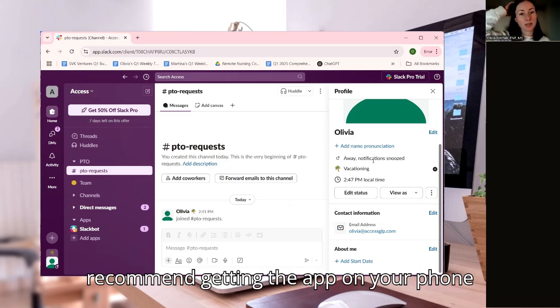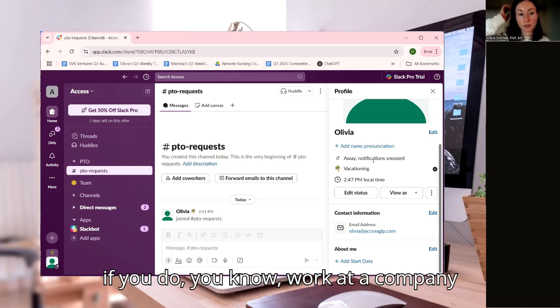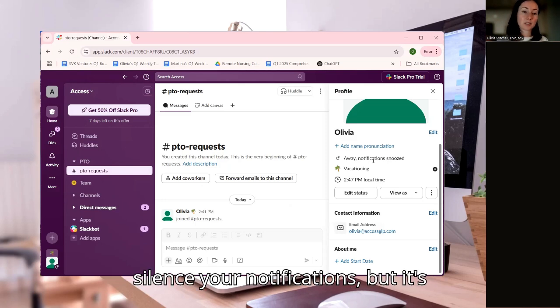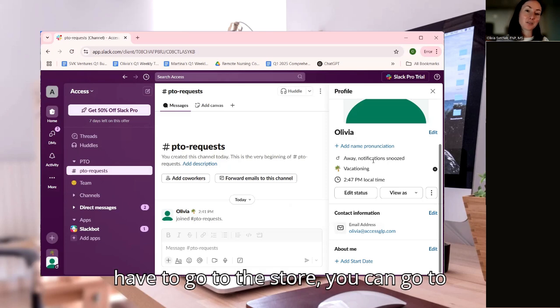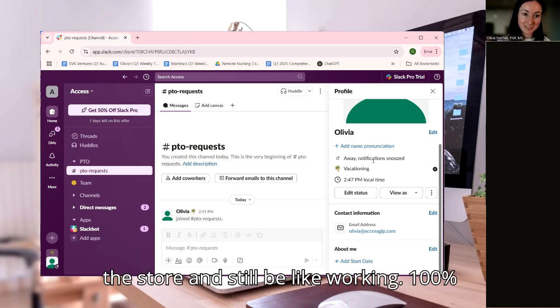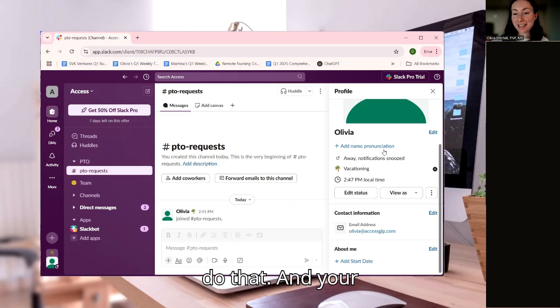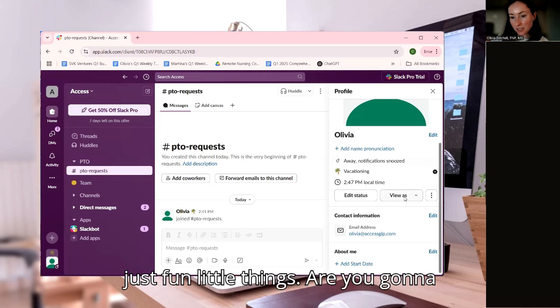I would recommend getting the app on your phone if you work at a company that has Slack, and pause or silence your notifications, but it's really convenient. And then if you have to go to the store, you can go to the store and still be working. 100% do that. And your email, start date, just fun little things.